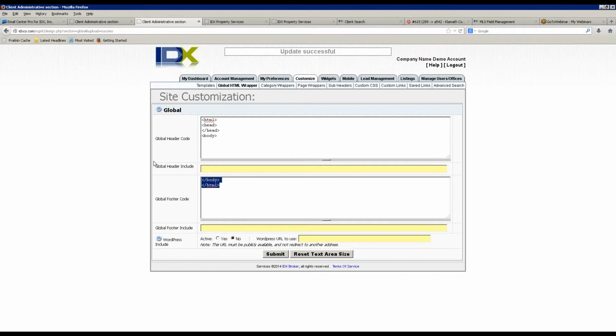If you don't have any familiarity with HTML, you're probably not going to want to work with this. You'll want to have either us or your designer work with this. But if you do, this is where you will come to make changes, is customize in the global HTML wrapper. So that's how a wrapper works.